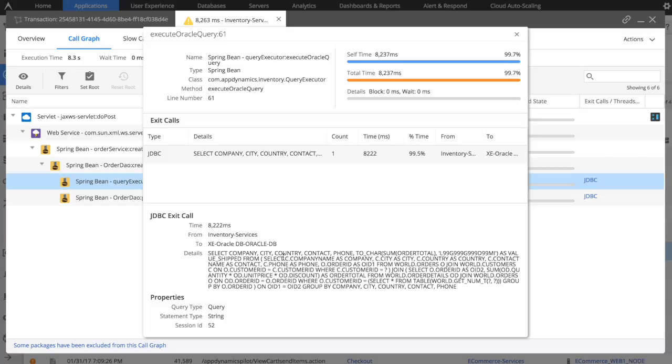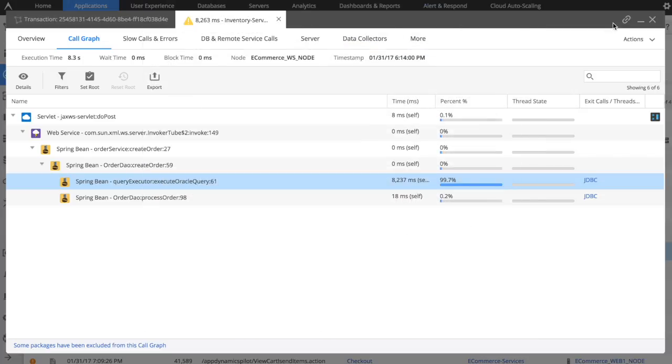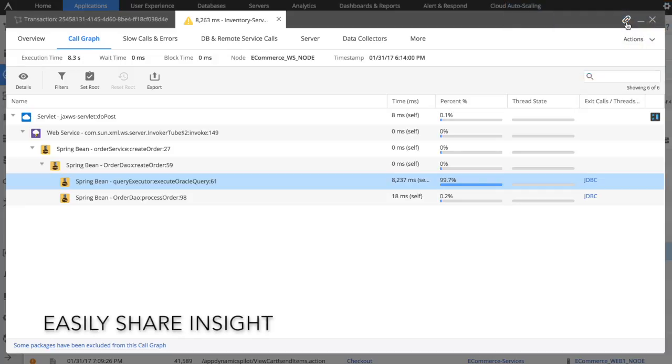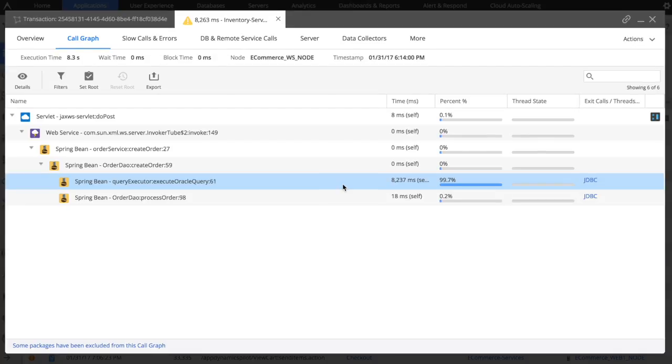If I believe I've found the SQL statement that's caused the problem, I can just grab a link to this particular view and pop that link into a trouble ticket, or maybe a Slack message to the DBA, and say, I think there's a problem with this particular SQL statement. Could you please go ahead and take a look? I could just stop here. I believe I found what has caused the problem, that particular SQL statement.